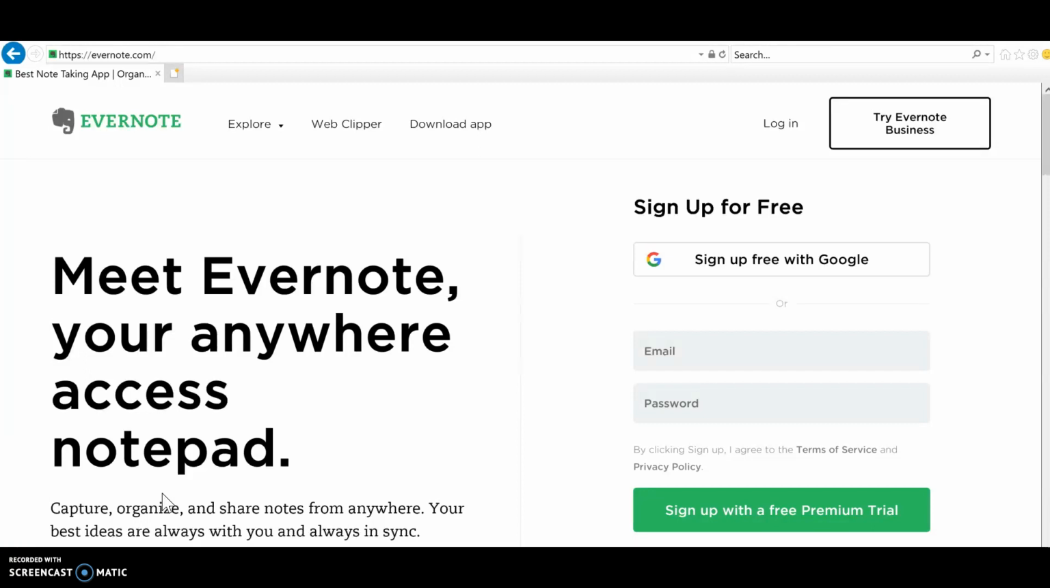The first thing you're going to want to do is go to your internet browser and type in evernote.com. And then once you're there, your screen will look like this, and you're going to sign up for free. And you can sign up for free with Google or with an email of your choice and password.